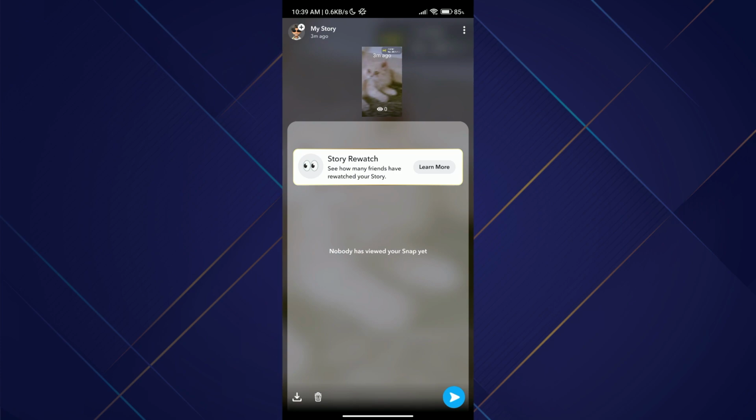But you can see who viewed your story if you have Snapchat Plus membership. And that's how you can see who shared your story on Snapchat.